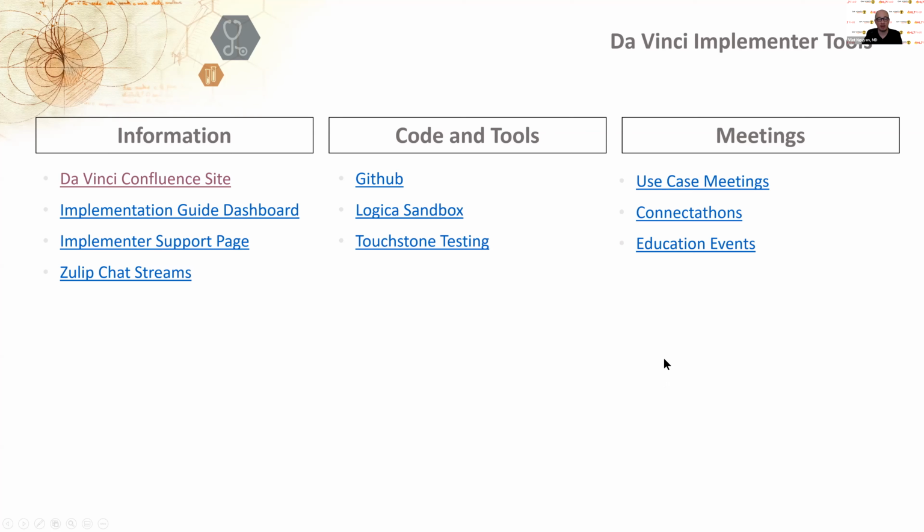So we're going to talk about what information sources are available. We'll talk about some of the code base of these implementations, sample implementations, a testing environment, and then we'll talk about how you can engage with us through our calls and more information about getting education.